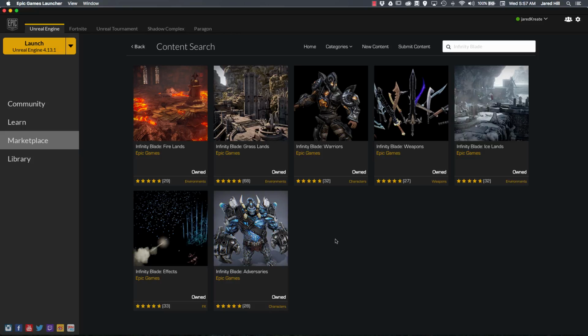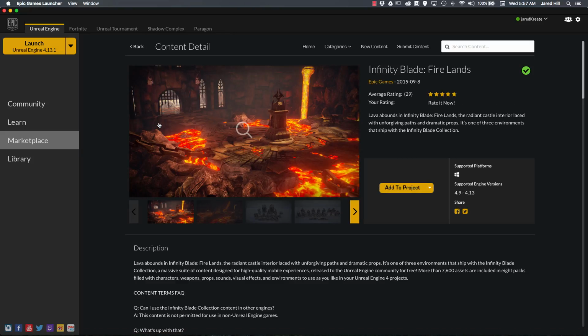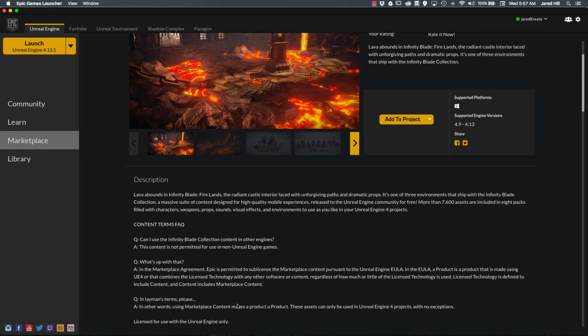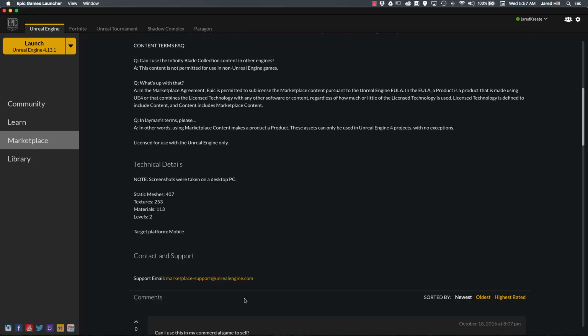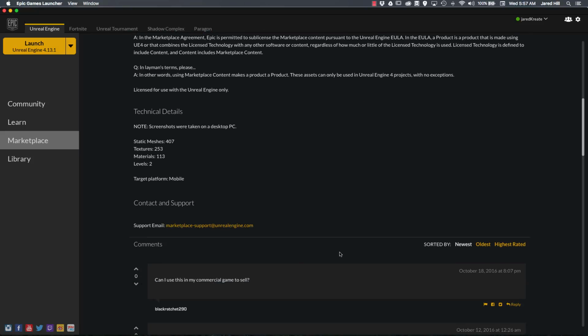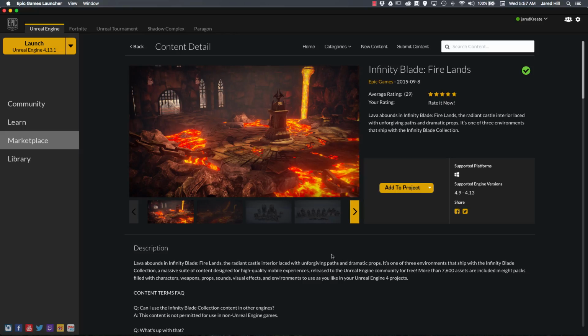So what we're going to do is we're just going to go in and take a look at them really quickly so we can see what the actual asset pages look like. And so this is typically what an asset page is going to look like. This is the Infinity Blade Firelands. It says it's compatible with my current version, which is 4.13.1. We've got a quick description, the technical details, contact, all this cool stuff.